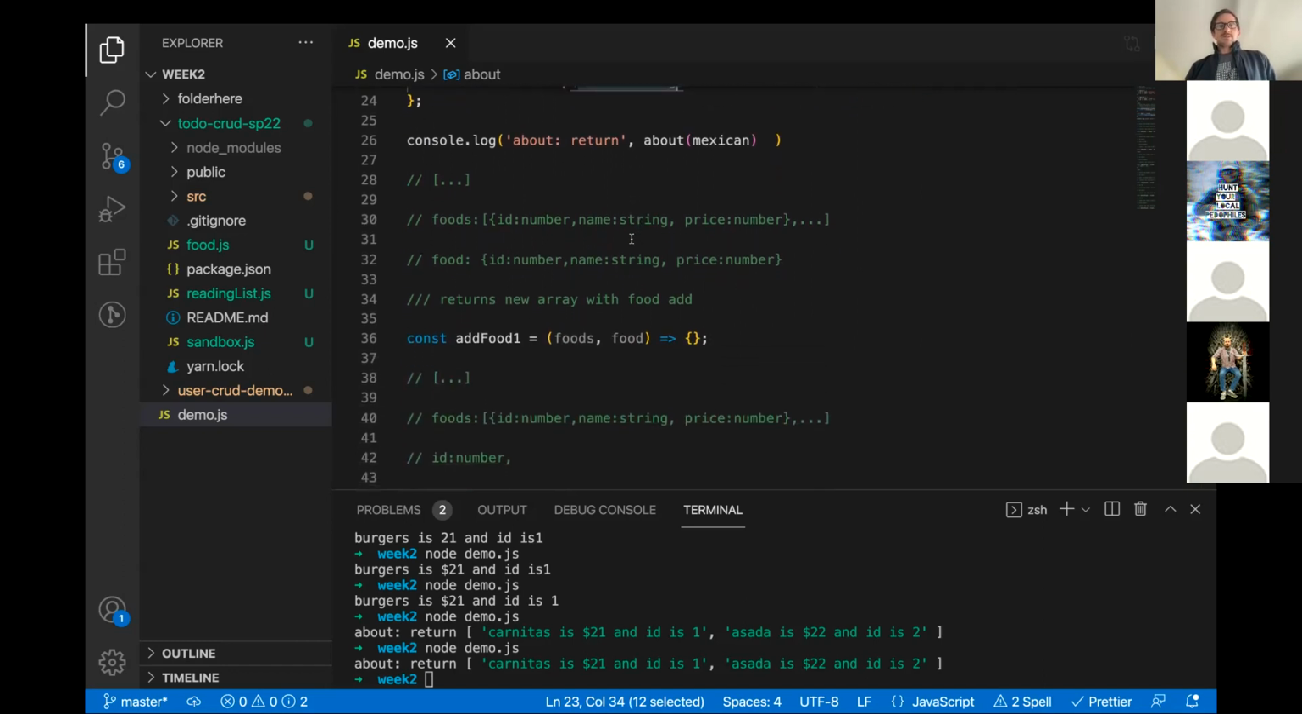So let's do this one. It's add food. I was trying to show here what the parameters look like. So the param foods should be an array of my food objects. Food should be a food object. And this add food returns a new array with the food added. Okay, so this one's pretty straightforward.